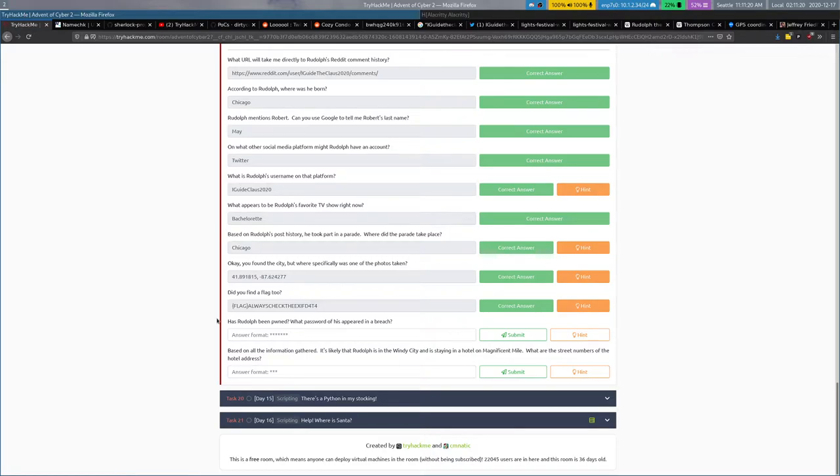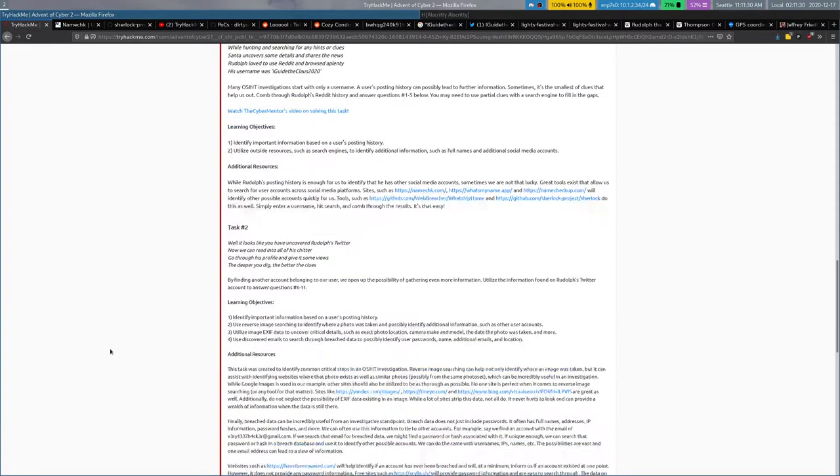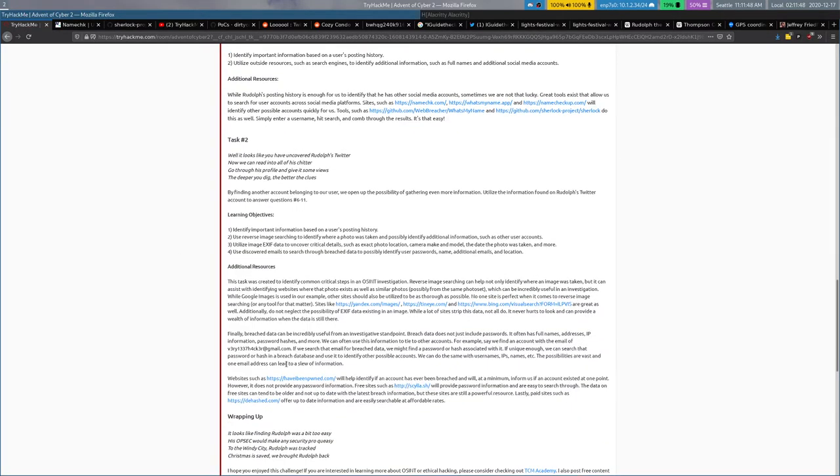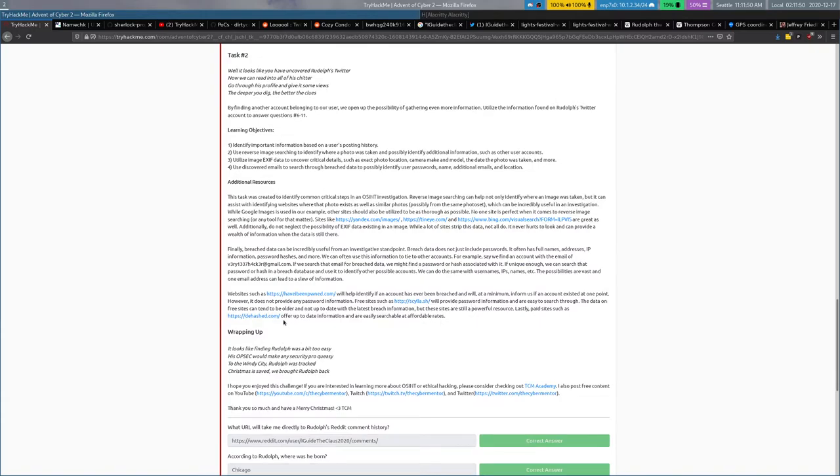So, in any case, has Rudolph been pwned? What password of his appeared in a breach? Okay, so now we want to... Oh, we've gone past a bunch of stuff. Task number two. Well, it looks like you've uncovered Rudolph's Twitter. Now we can read into all of his chitter. Go through his profile and give it some views. The deeper you dig, the better the clues. All right, so this one covers looking into at least the EXIF stuff, and then they suggest using "Have I Been Pwned?"